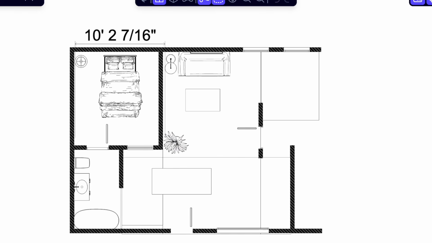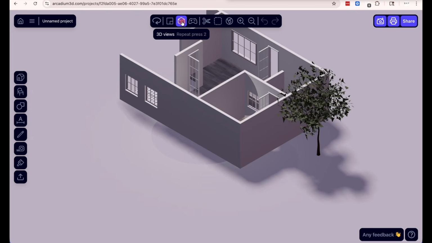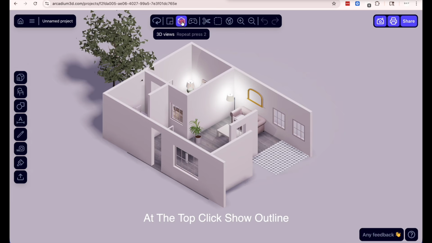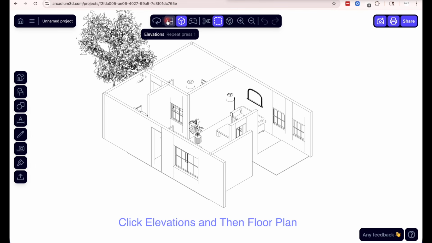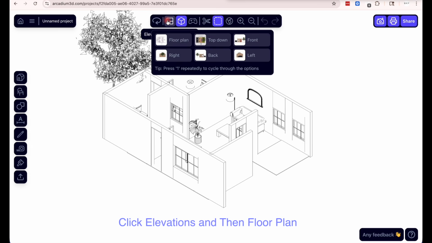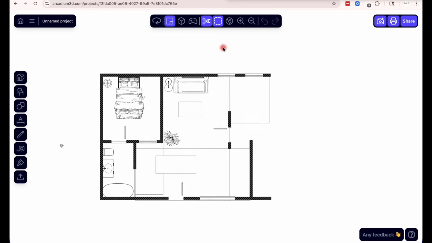Let's go. At the very top, I am already in the 3D mode and I do one simple thing: I'm going to press show outline. When I show the outline, this creates this beautiful outline drawing of my 3D model. But of course, we want a floor plan. So one more step takes me to elevations. With elevation, zero in on that floor plan button, and this is going to take me here.